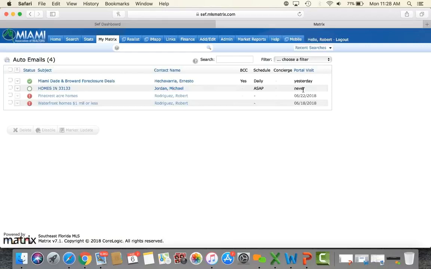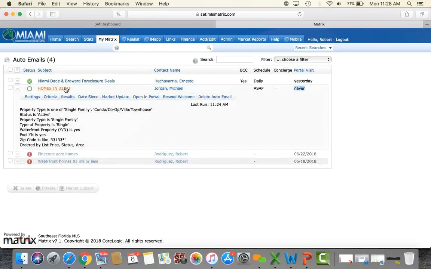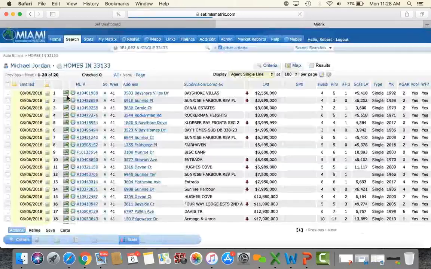When the client receives this email and they open it, this will go ahead and be changed into the date they opened it and the time that they opened it. Once you go in, it'll tell you the time. Now, if you want to see the results, it would be right here, results. And it'll show you the results and the date that they were emailed to the customer.